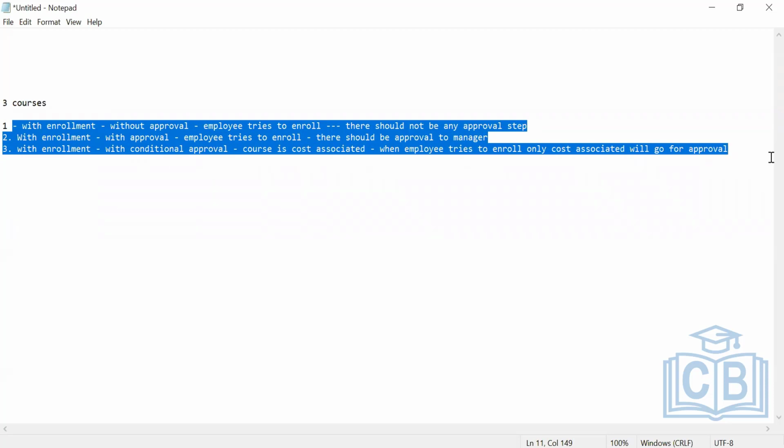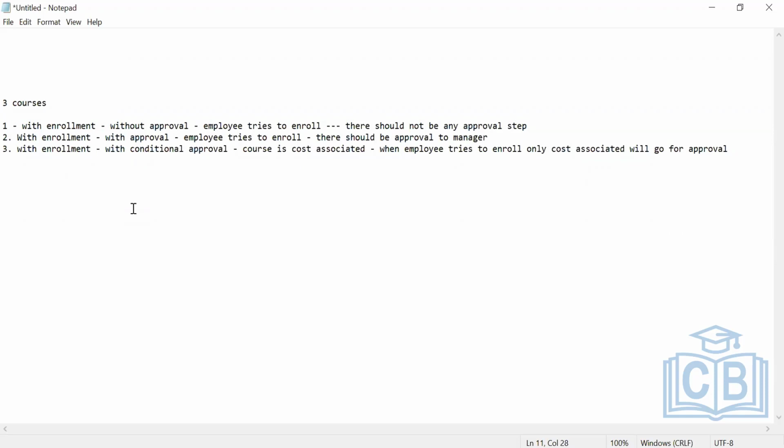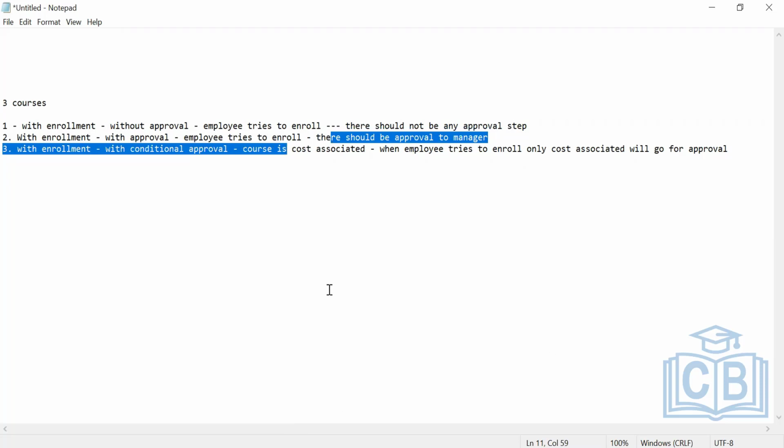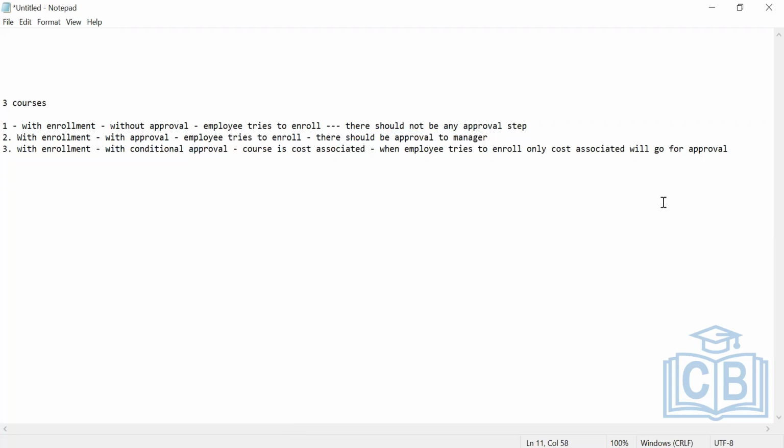During this transaction, what are we learning? We are learning how a business process can be executed in different ways, with condition, without condition, with just a business process step without condition. And also, we are learning how to create a regular course in Workday Learning, and how to make that course cost associated. Clear with this?